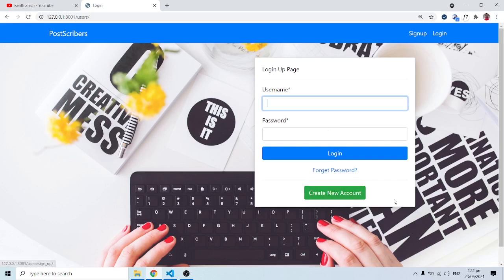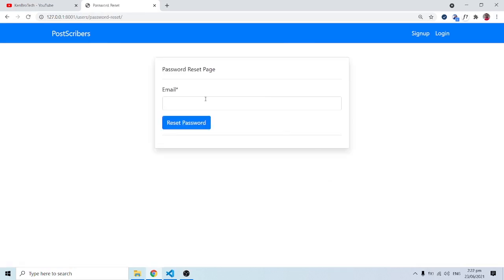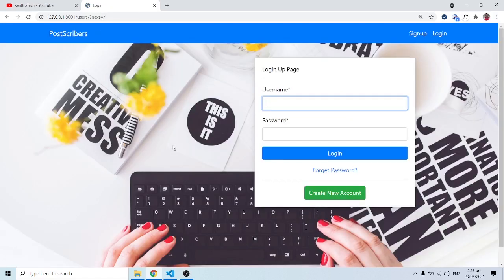And if you try to log in, apart from you creating an account, there's also forget password. So for instance, if you forget our password, when we click on this particular link, we are being directed over here where we can type in our email address and a password reset will be sent to our email, of which we are going to look at as we move along. So this is going to be a breakdown of this entire application.